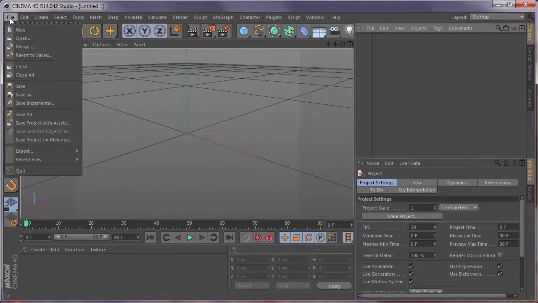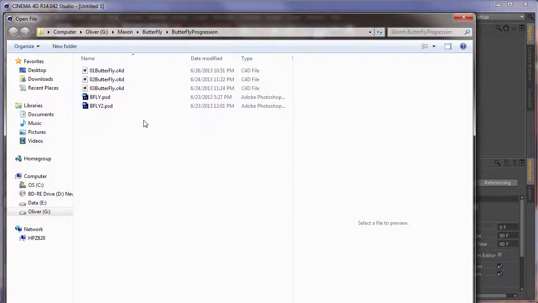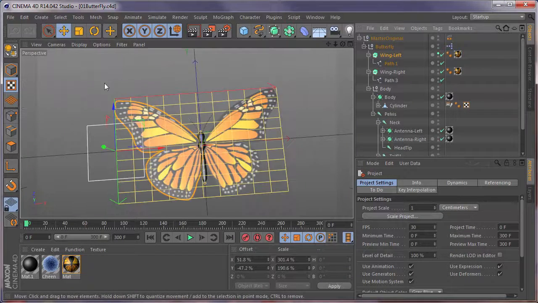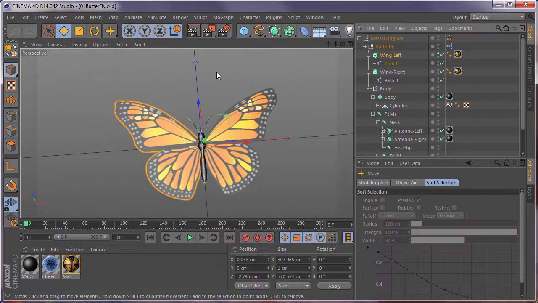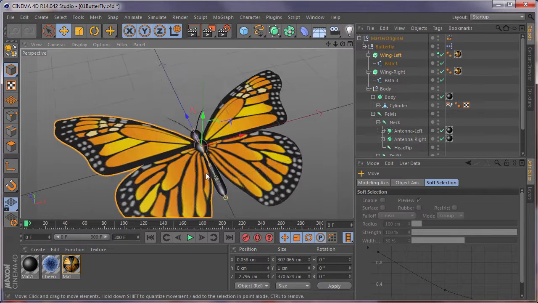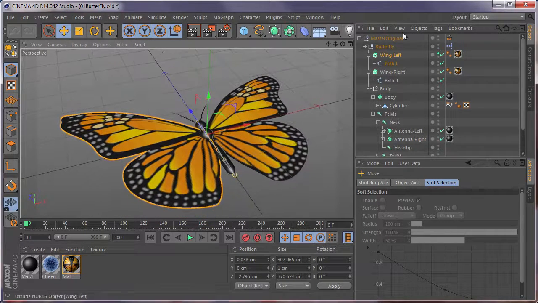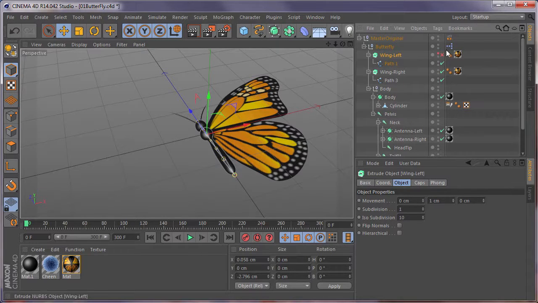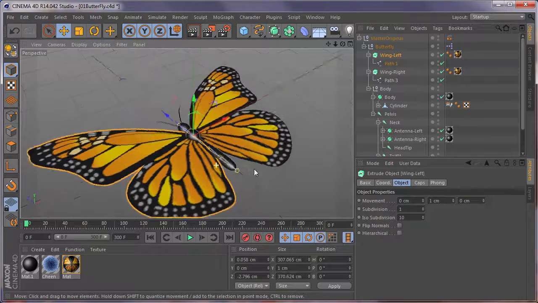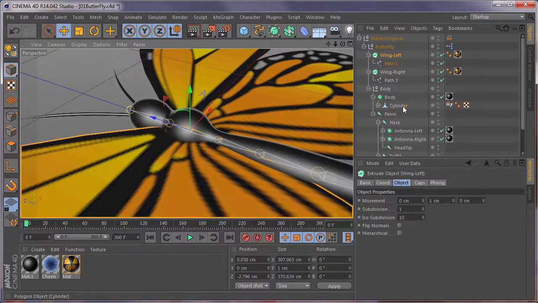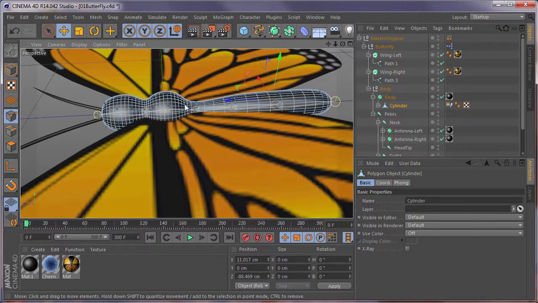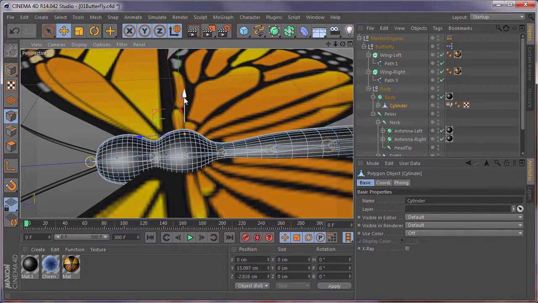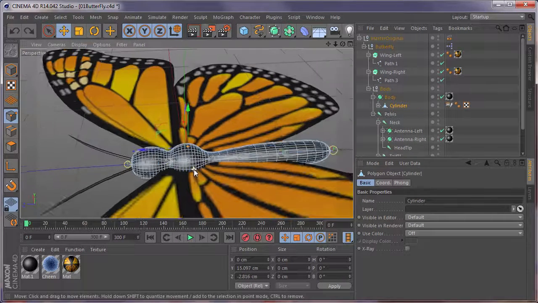So first, let's open up the model of the butterfly. Okay. And let's just take a look at what's going on here. This butterfly is created out of, its wings are two Extrude NURBS objects. Okay, there's the spline. And its body is basically just a HyperNURBS object. Okay, here I'm just going to pick up a point here, to show you guys that this is just a HyperNURBS object.